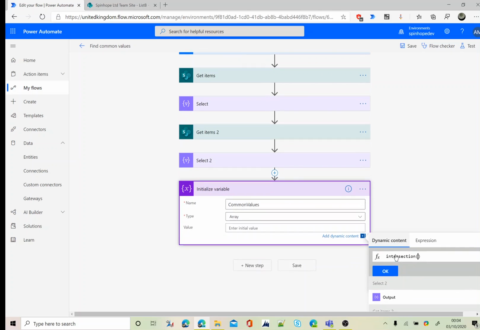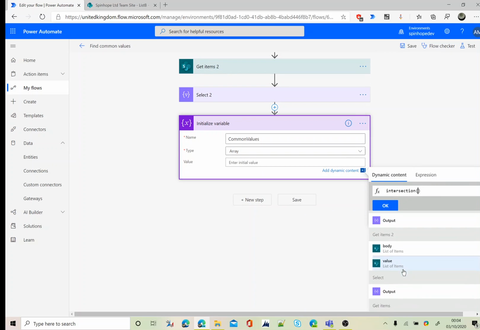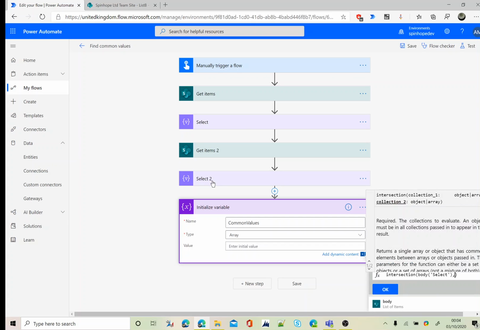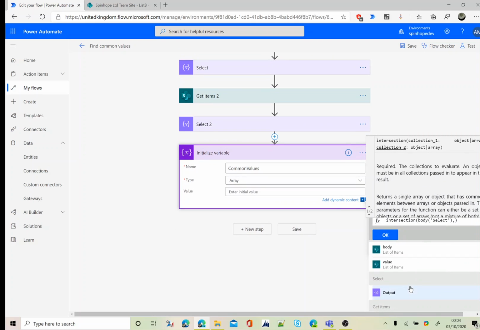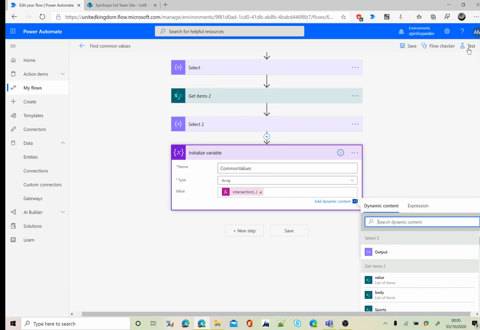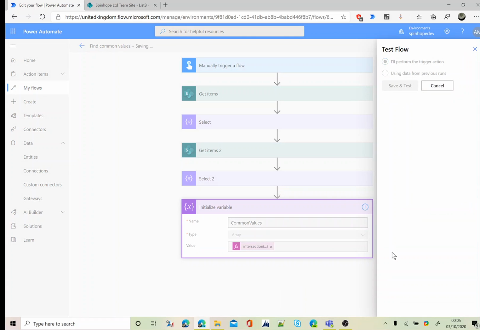So first I need to select the dynamic content, the output of the Select from list A, then a comma, and select 2, which is for list B. Let's go up. Yeah, that's Select 2, that's from list B. Okay, let's run this.